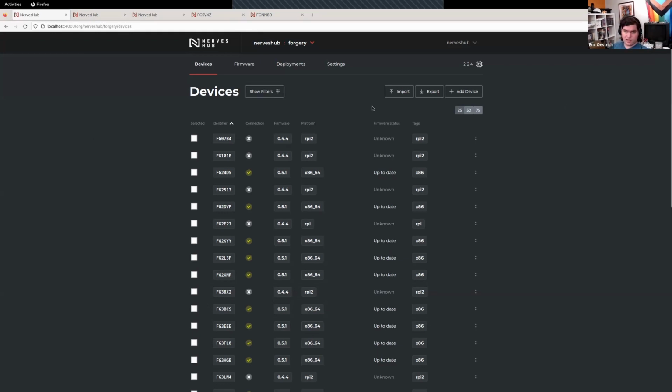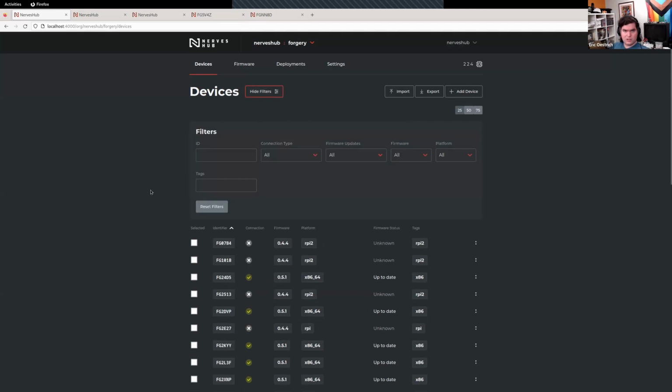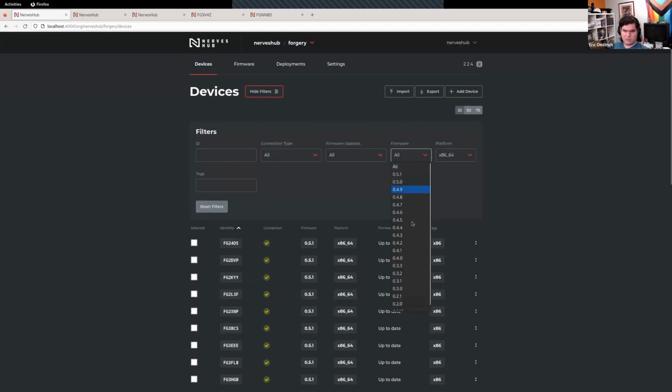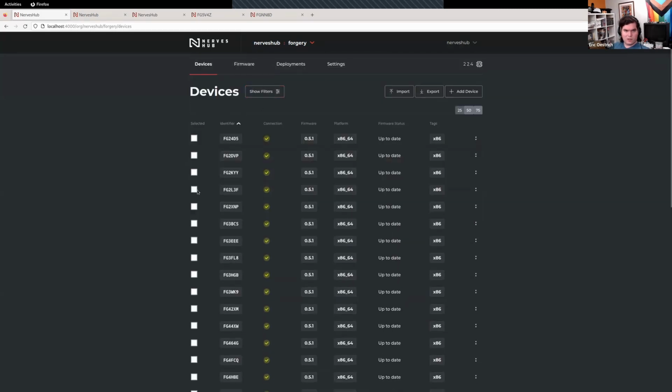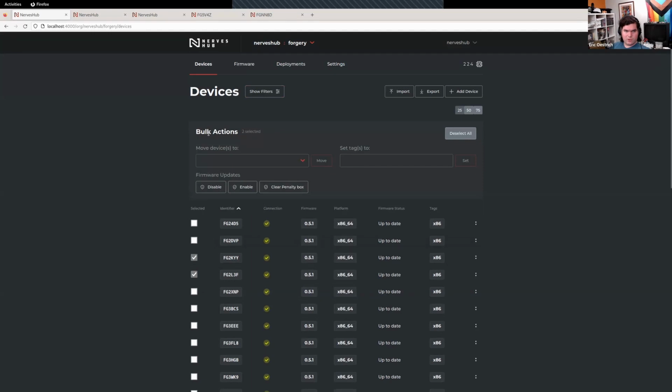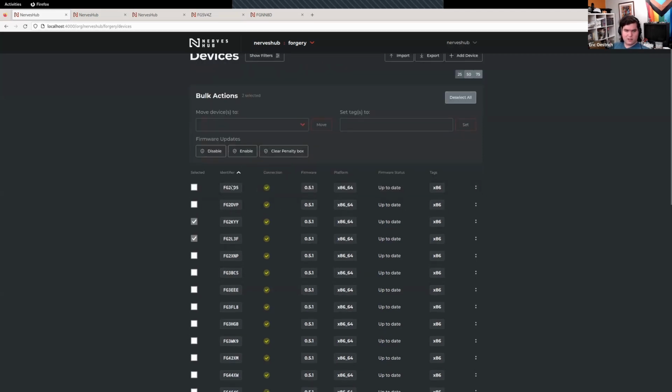But for some stuff that is new, some of these filters are new. You can do by platform now, so it's all kind of boring stuff. But the bulk actions is a little different. This shows off one of the big first changes. So devices now have penalty boxes, and you can enable and disable firmware.